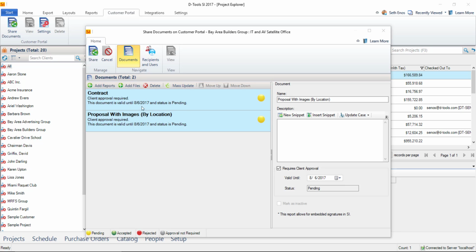If you need to delete one of these, just select a document and choose Delete. There's also a Move Up and Move Down option here if you want these in a particular order. There's also a Mass Update function here, and the Mass Update function relates to whether or not it requires client approval and whether or not it's inactive. So I'll just show you that very quickly, and then we'll talk about those features.